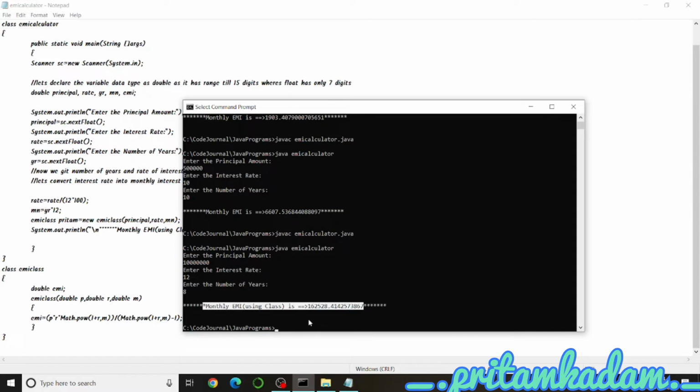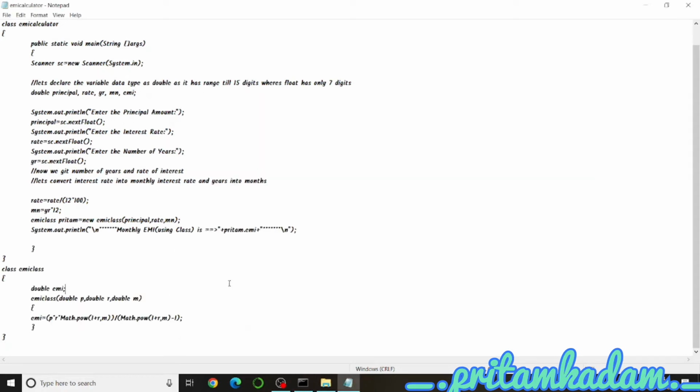Now we have to get the input from the command line argument only, and we will print the output like this. Okay, so you can take a screenshot right now if you want to.